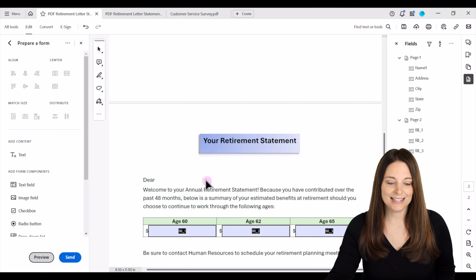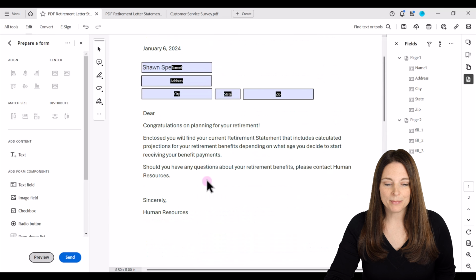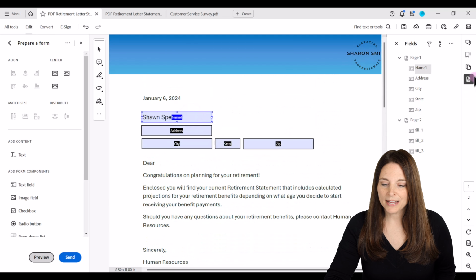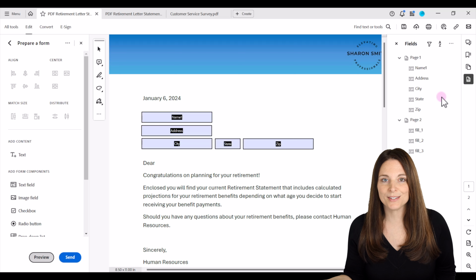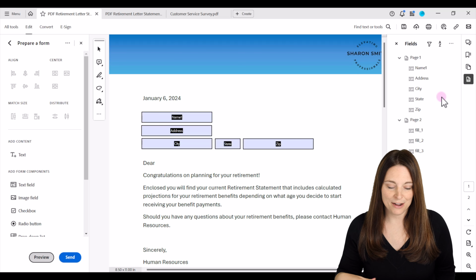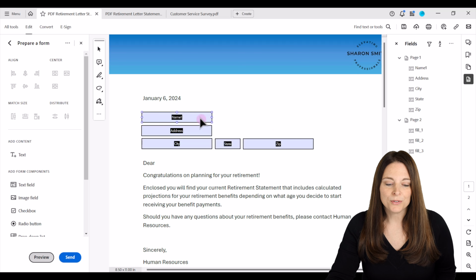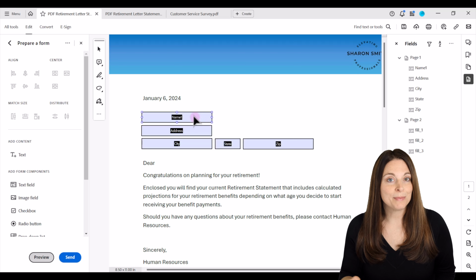I'm going to delete this for now. I'm going to come back up. And up here, I'm going to go ahead and click on the 3-dot action menu up here, and I'm going to click on Clear Form. That just clears the contents. When you test your form, you can clear it out. And so now what I want to do is duplicate by copying and pasting.